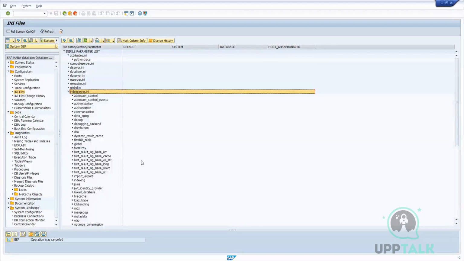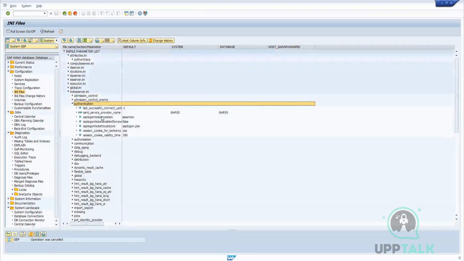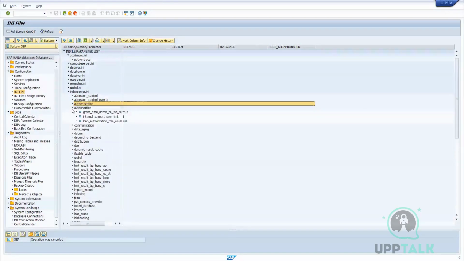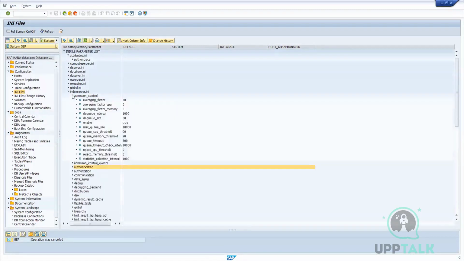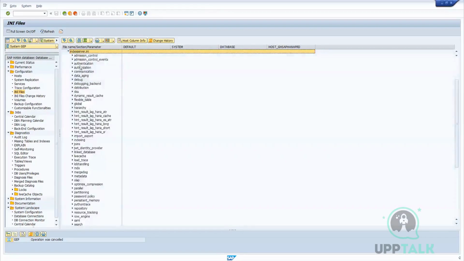Expand. So here you have the authentication. Again, expand here. Password policy. What is the password policy? Is password policy mentioned anywhere here? No. Logon ticket. Okay, you go to authorization. Okay, nothing is there. Okay, then admission control, first one. Okay, so you can go to the authentication. Under the indexserver.ini file, you can go to the authentication.